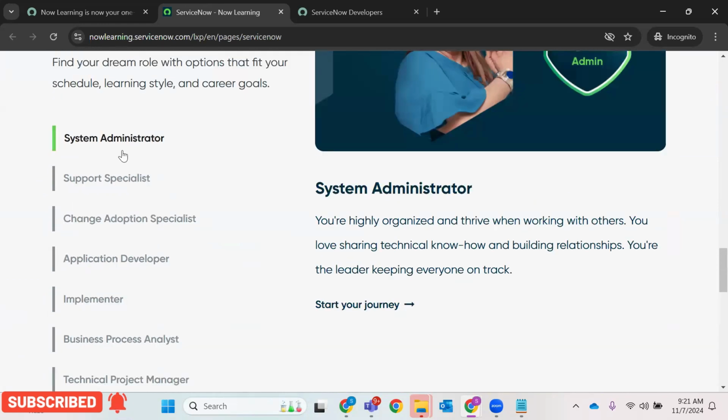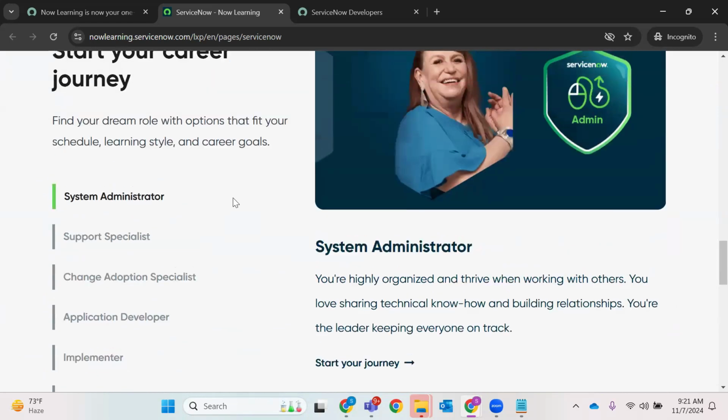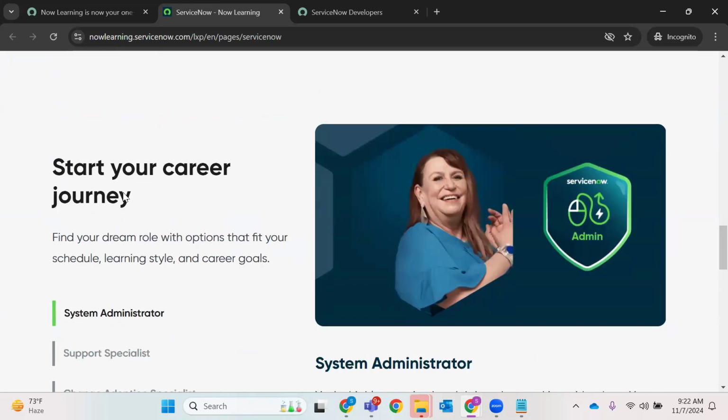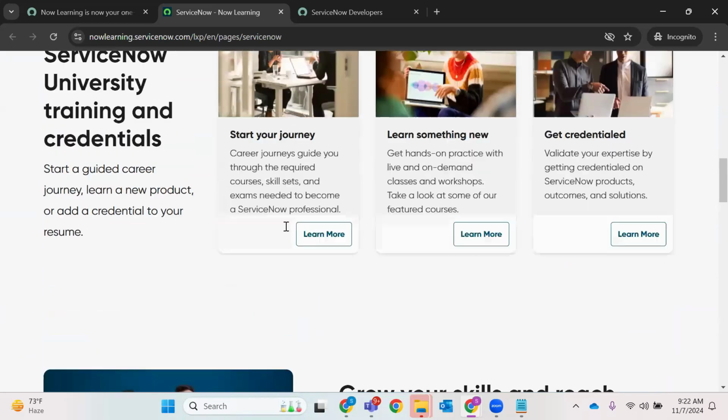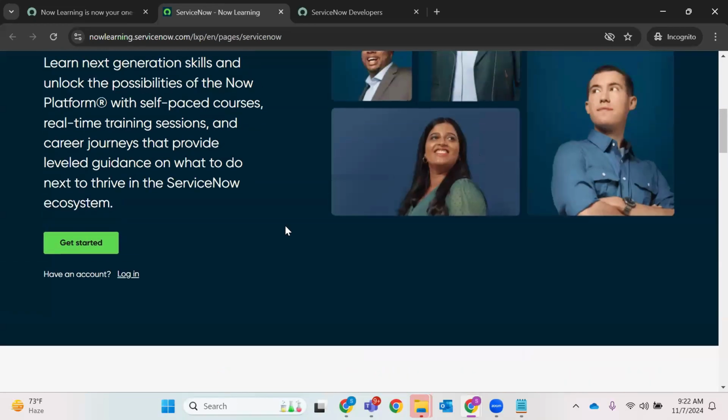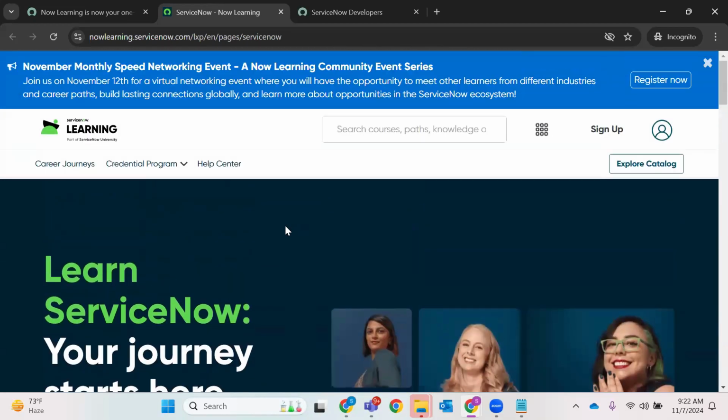So you have different roles: administrators, support specialists, adoption specialists. These are the different roles you can seek for your career in ServiceNow. You'll get detailed information on this. You can just log in to this Now Platform and learn everything. Now Platform is a ServiceNow site where you get all the learning information. Related to your certifications, you need to have a valid account created in Now Learning as well. Just validate it with the same Gmail account which you are using for your developer instance creation.